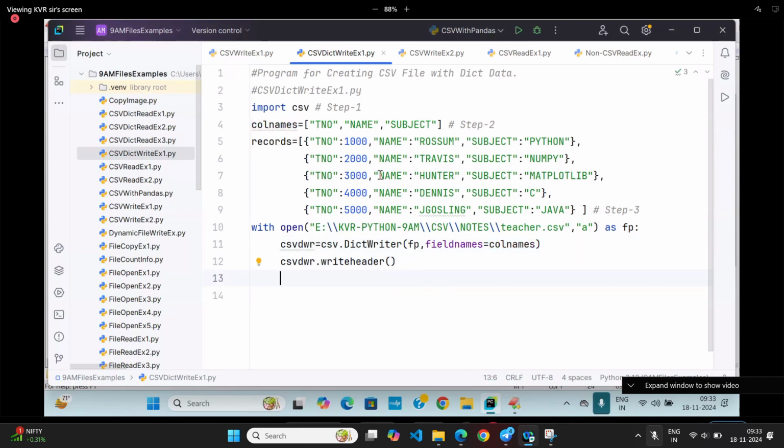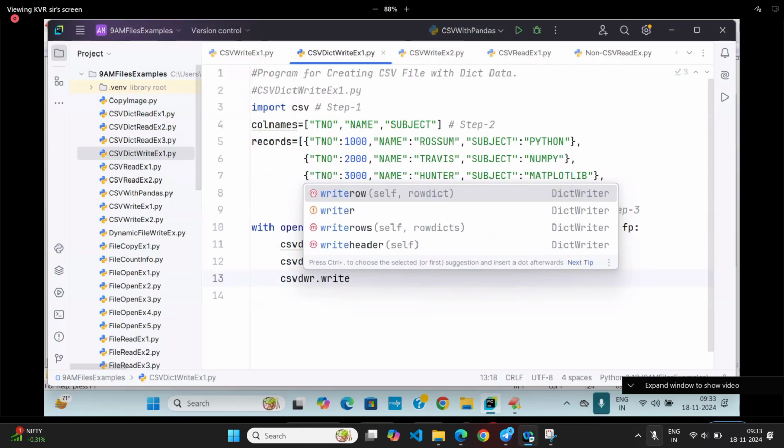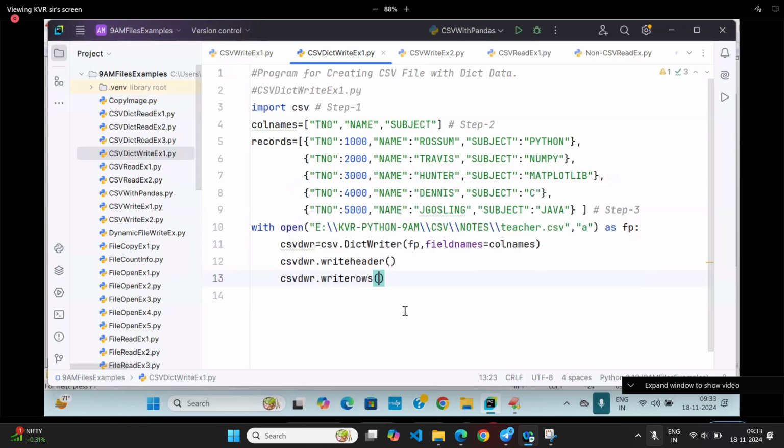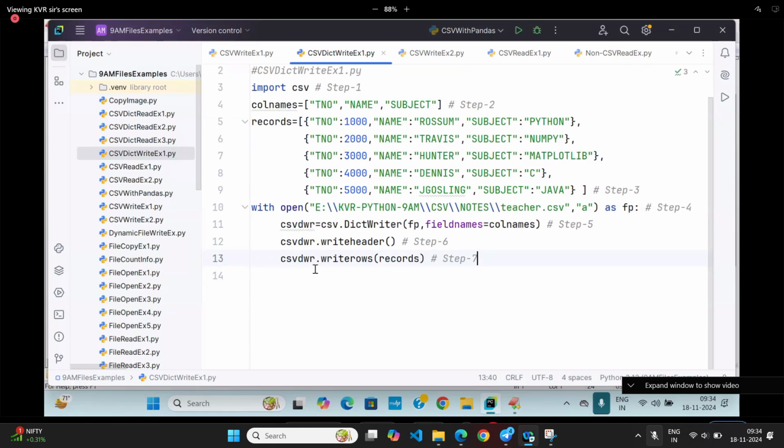After that, we need to write this data normally as rows. CSV DWR dot writerows. I will write the records. So this is called step number 4, step number 5, step number 6, step number 7.